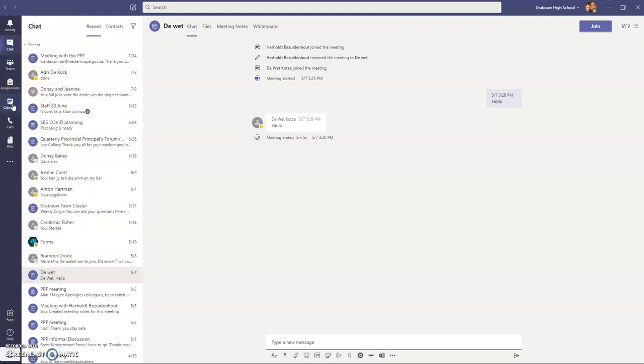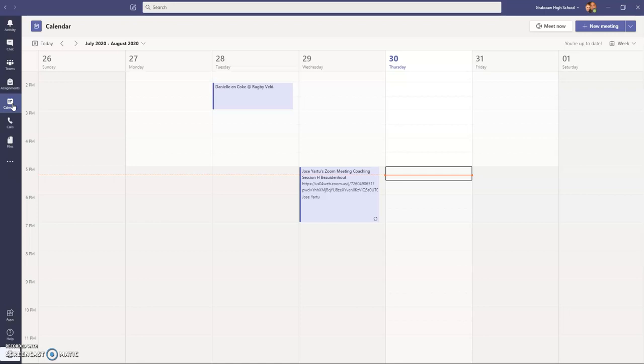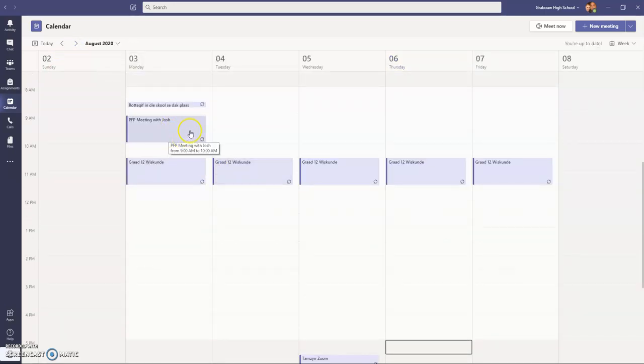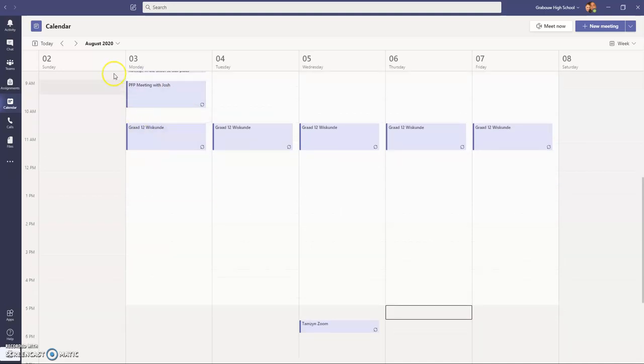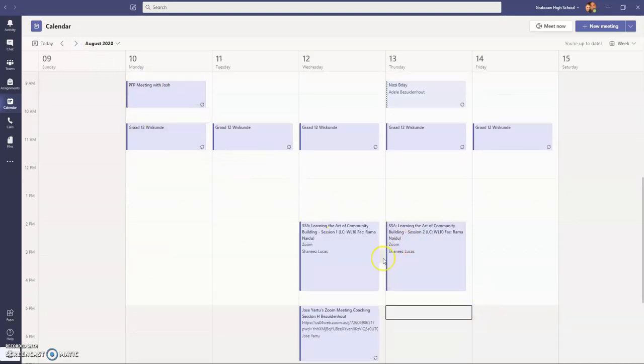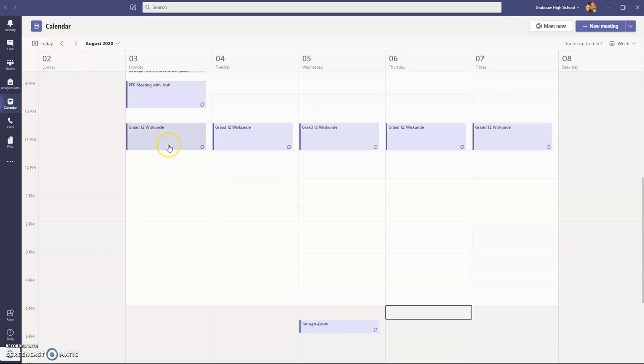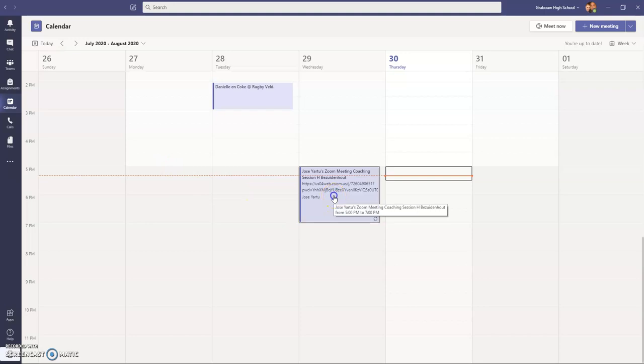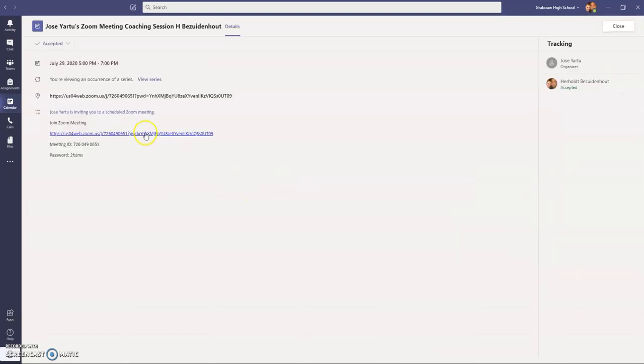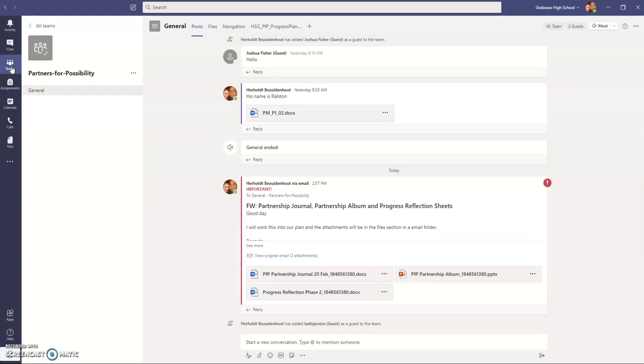Then over here is the calendar as well. The calendar is there to list all your meetings. There you can see the meeting that I have with Josh coming Monday, and the week after that you will see there's the training. It's syncing with Outlook, and it is also syncing with all the various Zoom meetings that you sometimes have. All you have to do is click on that specific meeting, and you will have the link directly to the Zoom meeting.